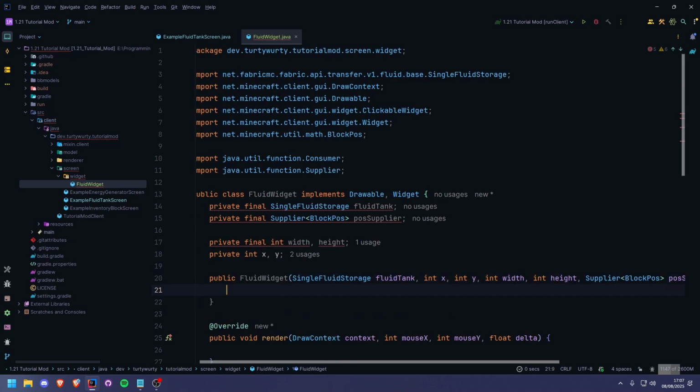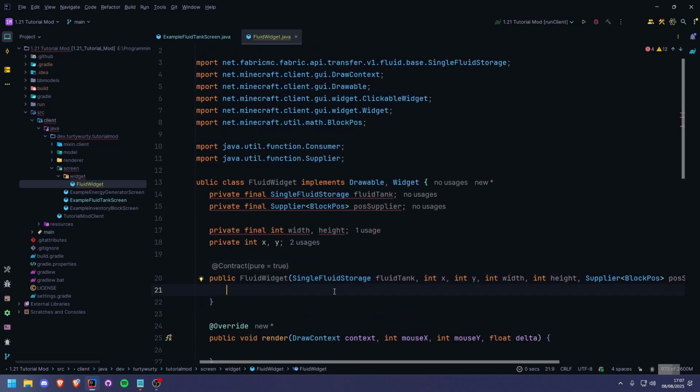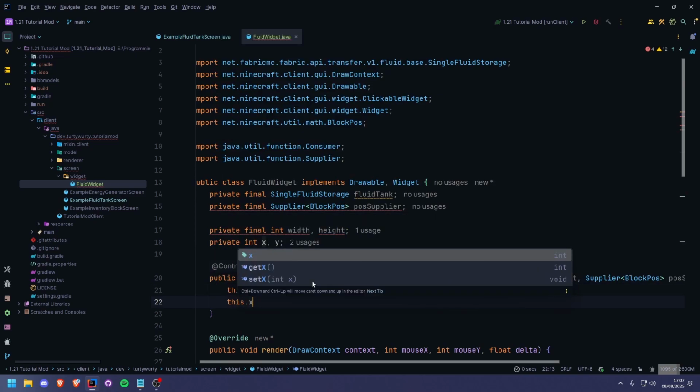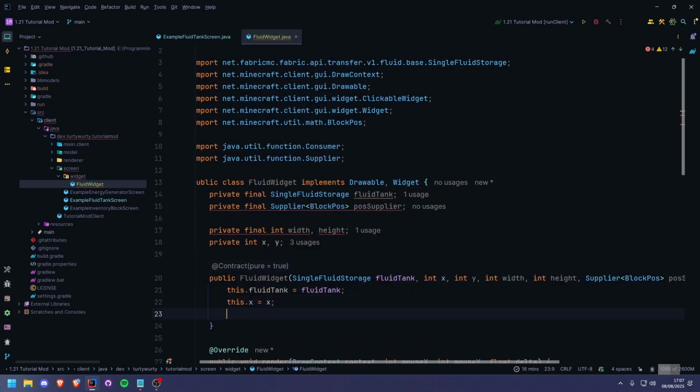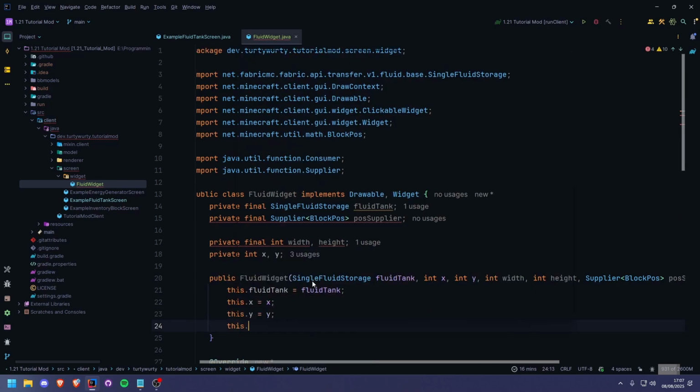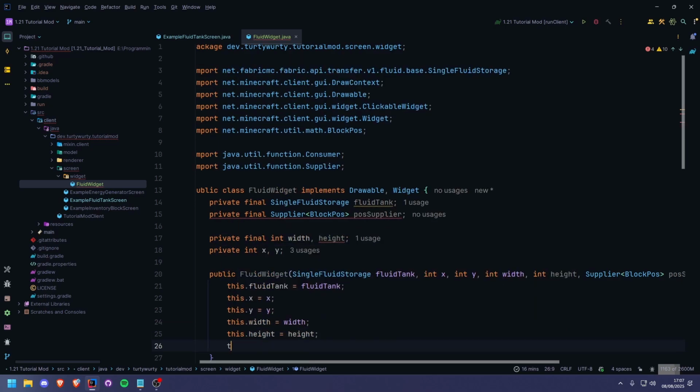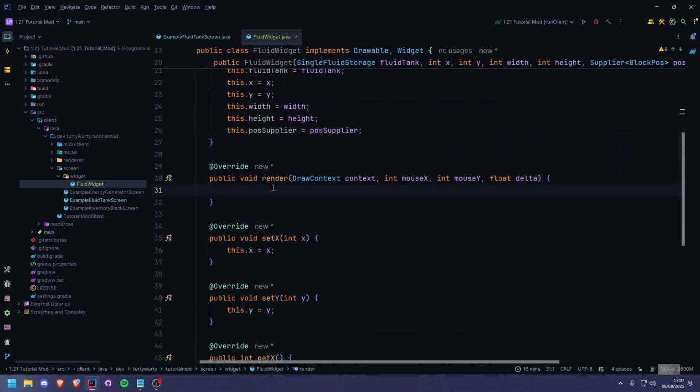So those are all of the arguments that we're going to pass in, and then we obviously just need to go and set those in here. So this.fluidTank is equal to fluidTank, this.x is equal to x, this.y is equal to y, this.width is equal to width, this.height is equal to height, and then this.posSupplier is equal to posSupplier. Okay, so that is all of the things we need.